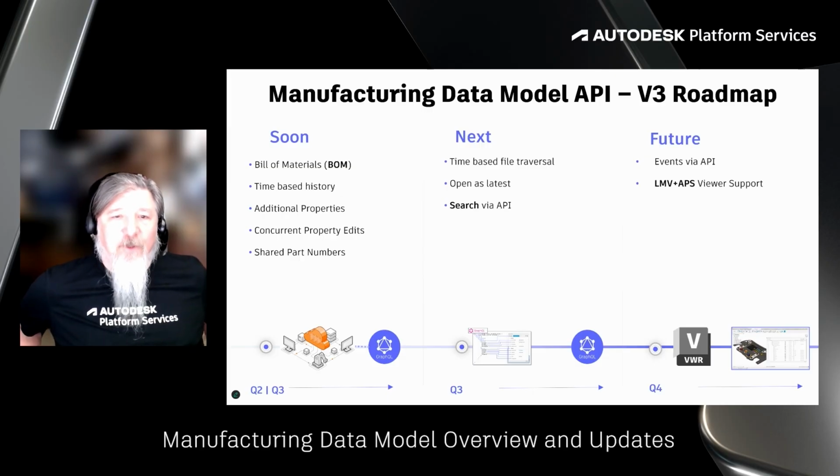And then in the long-term future, we're looking at providing events. So rather than doing polling, like I mentioned on those operations earlier, you'll be able to register an event handler and then just be notified when that operation is complete or has failed or some other condition. We're also going to enable the large model viewer for customers and also support the APS viewer SDK for developers for workflows that are outside of Fusion. So enabling you, for example, to see all the properties in a model using the viewer directly instead of having to work through Fusion.